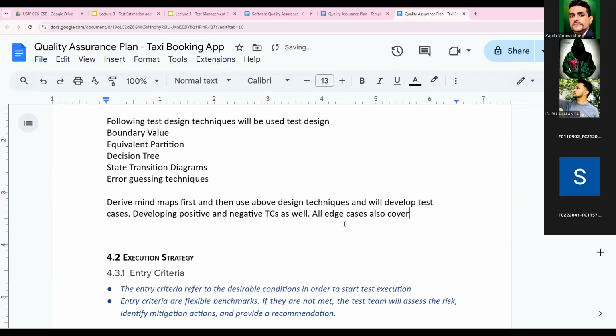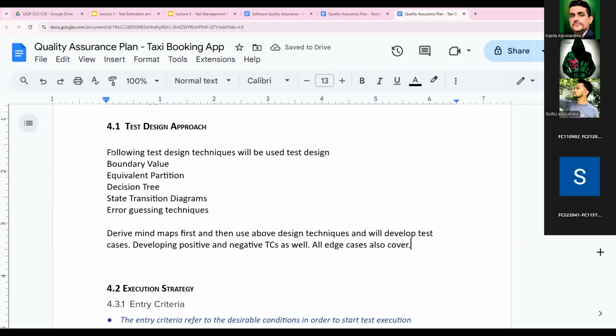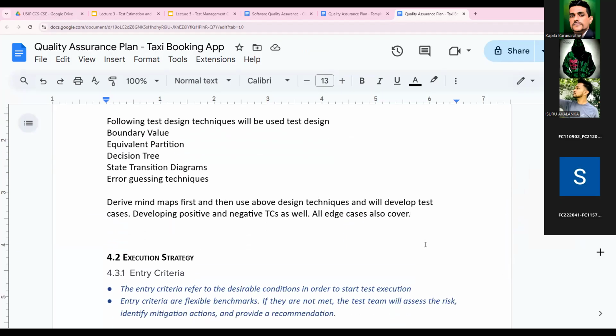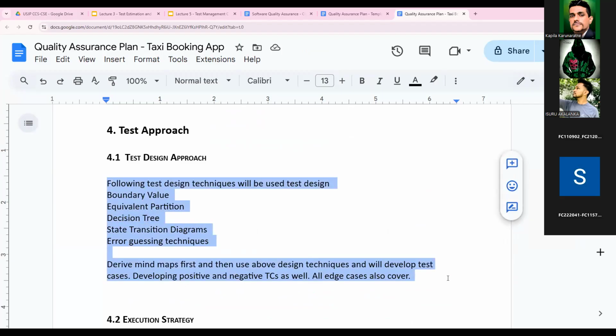Or something like that. So you have to tell how we are going to write your test cases. What are the design techniques we are going to use? If we are going to use additional techniques or a mind map, or if you're going to use pairwise testing, you can use that as well. And you can say a little bit about how we are going to develop test cases. You can say positive, negative, and edge cases, something like that, right? So you have to write this. I hope this is clear, right? If it is not clear, let me know. Then I can elaborate a little bit further.